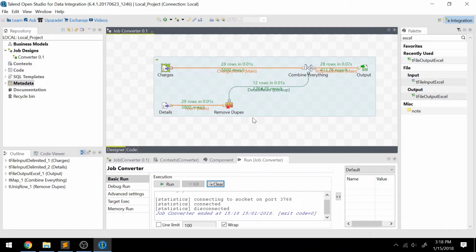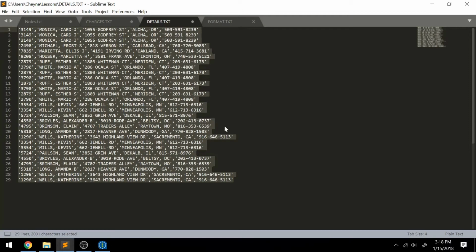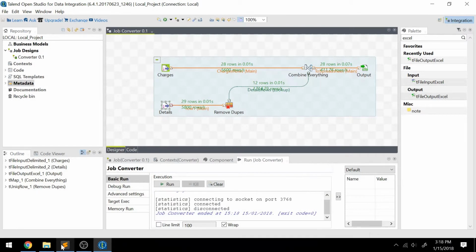All right. And here's another interesting bit here. So 29 rows. Remember the details file had a bunch of duplicates. So 29, all of those names, regardless if they were duplicates or not, left it. So it's 29 total names. And after it removed the duplicates, there was only 12. Now let's check that Excel spreadsheet.